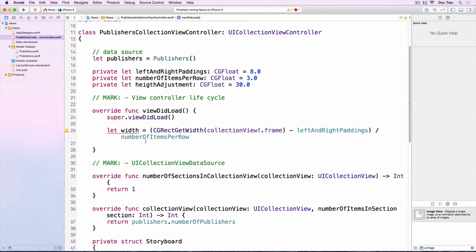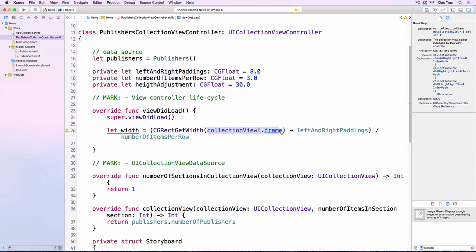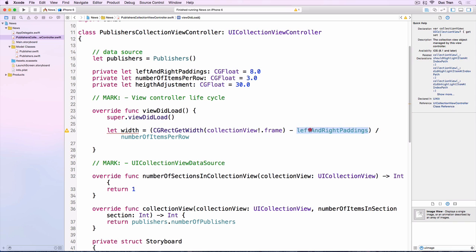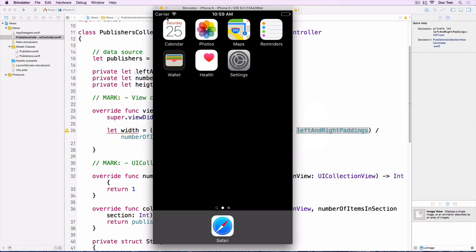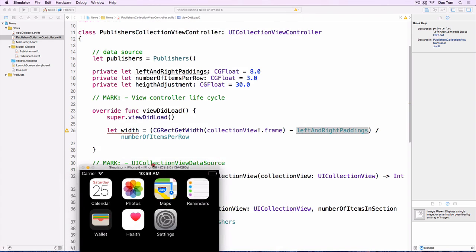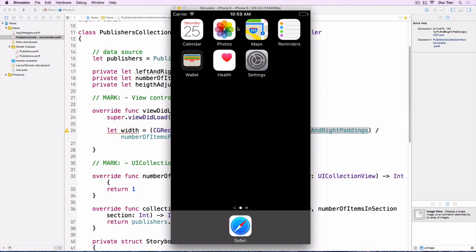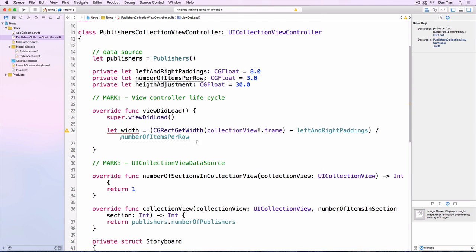So for the width of this cell, we first get the width of the frame of the collection view. What we do is we get the width of this frame of the collection view, and then we minus the left and right padding, minus this guy and this guy. Okay, and then we will divide it by the number of items per row. So we want to have 3. Okay. And that is the number of items per row.